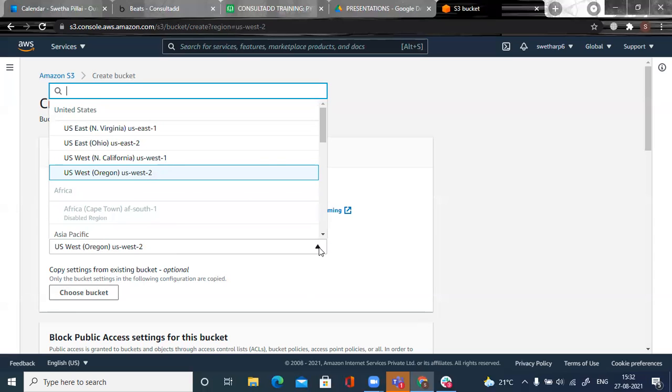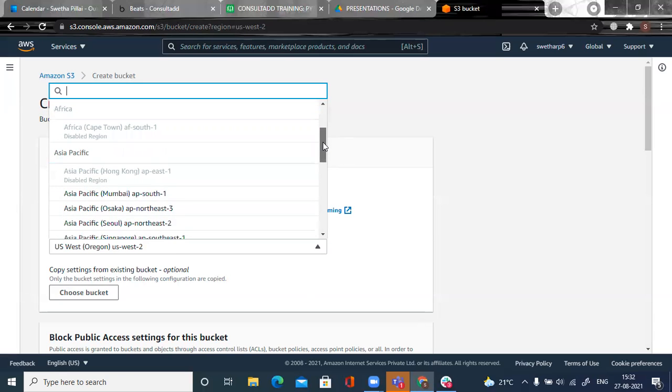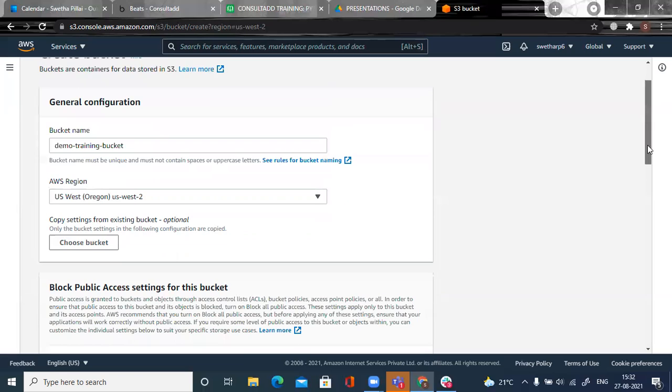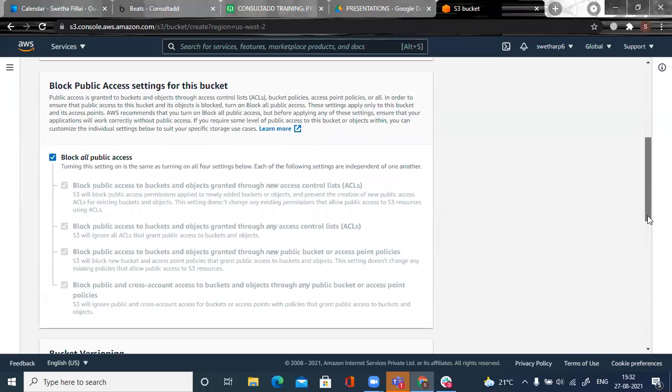Here, I can mention some other location. Even if that is the same location, I don't mind. So let it be. And there is another option, copy settings from existing bucket. It's an optional one, so I am not going for that. I will go down and we'll see what next we have.